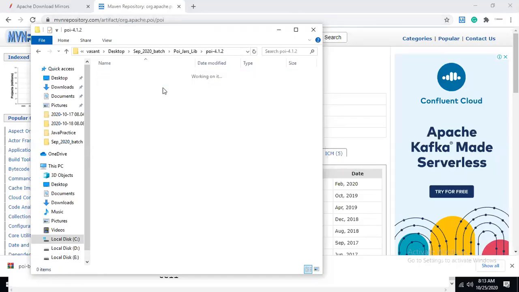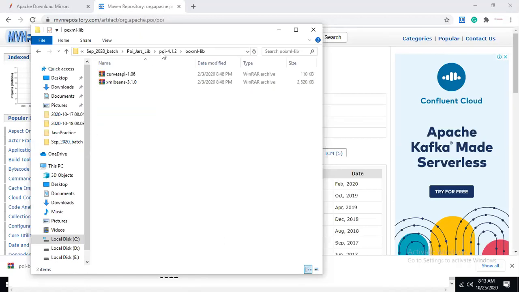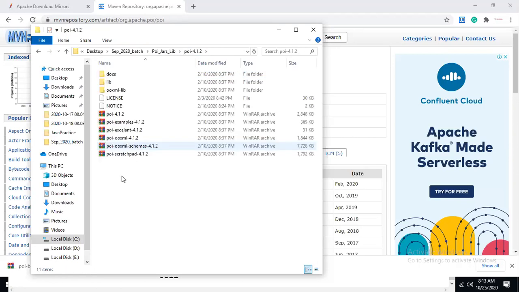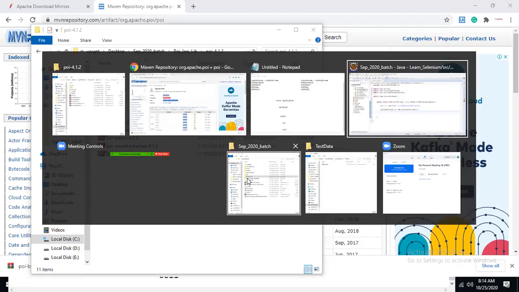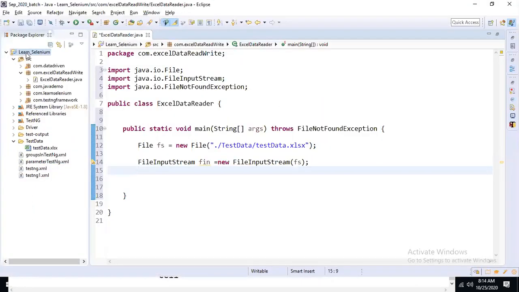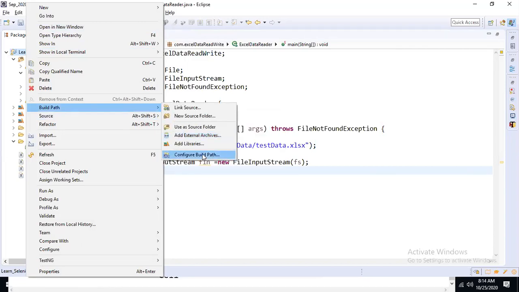So open this. You see, these are the files, these are the OOXML files, and these are the remaining files. What we will do is directly add all these files. How to add directly? Just go to Eclipse. This is our project. Right click on that project, go to build path, and click on configure build path.